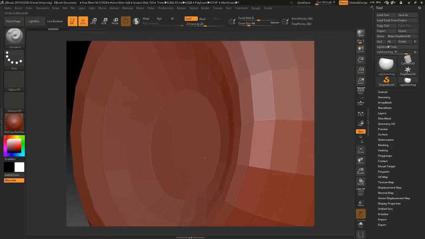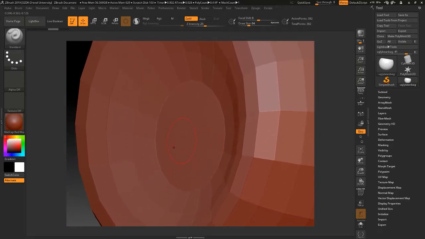ZBrush navigation is super awkward. Now that I think about it, there's probably a way where you can manually set it up to behave like Maya, but whatever. It takes getting used to, especially if you're used to working in Maya. So you're probably just going to be flailing around wildly for the first while that you're in ZBrush. Any questions on the actual navigation?